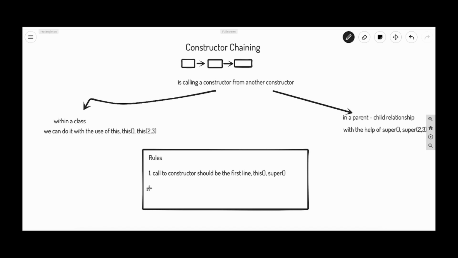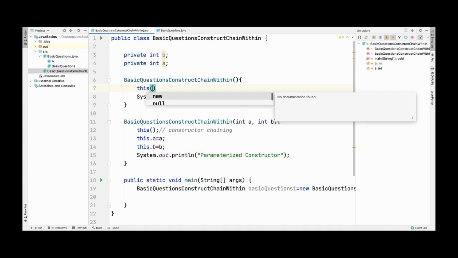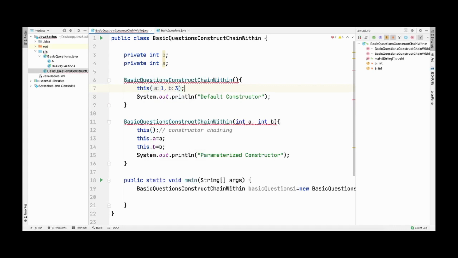The second rule is, there should be at least one constructor that does not call this. This rule applies only to constructor chaining within a class. Let us see. We have this class where we have a default constructor and a parameterized one. We are calling the default constructor from here. Now suppose I call this parameterized constructor again from here, and we can see the error, it says recursive constructor invocation.